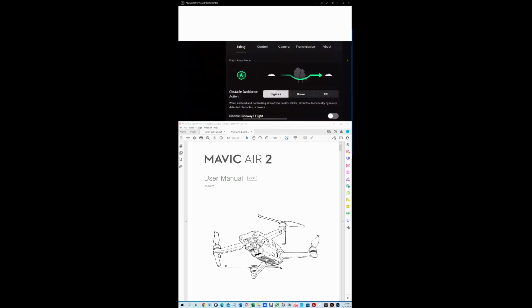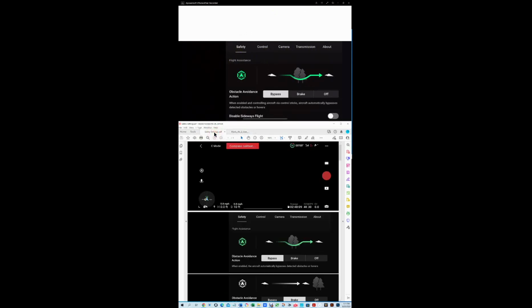For instance, if you go into your settings in your control panel, you have safety, control, camera, transmission, and about. And in each one of these things, there's a lot of things that you have to know. And so I created a PDF. It's close to 100 inches long. It's 8.5 by about 11 inches.